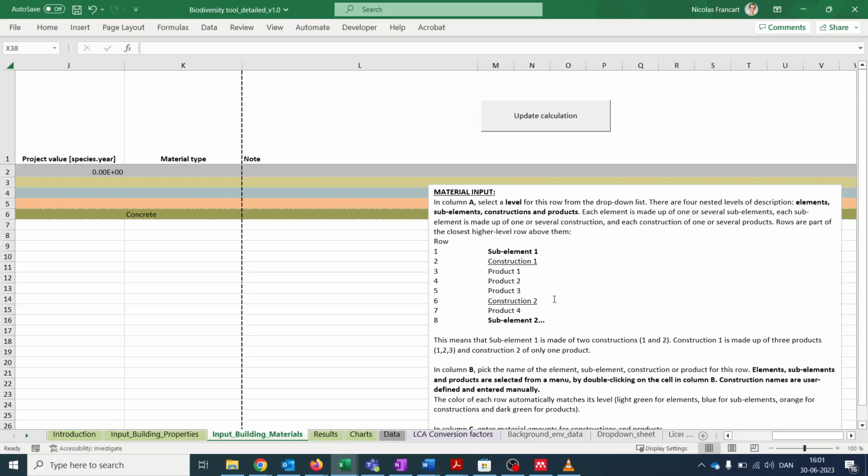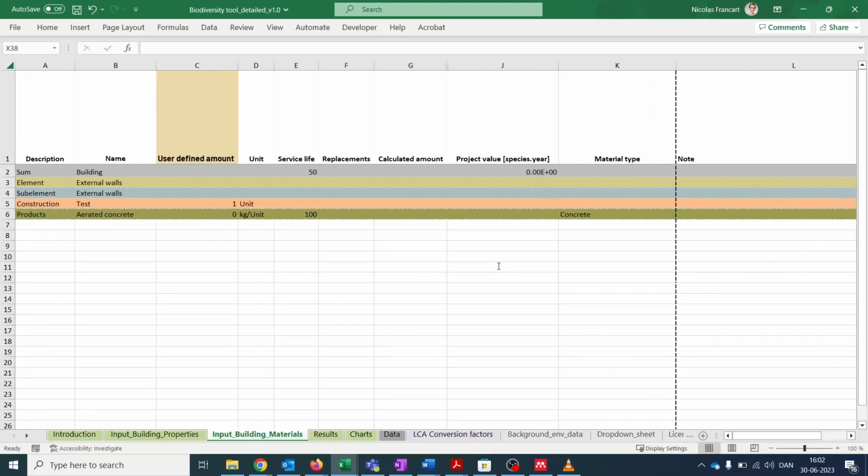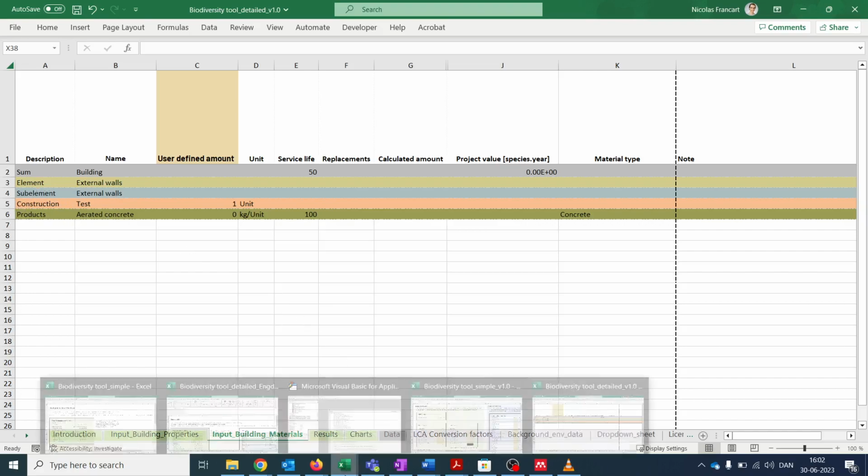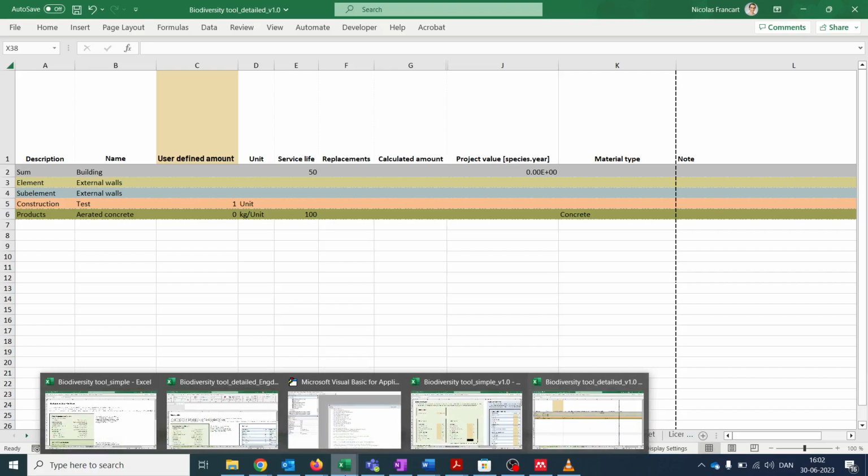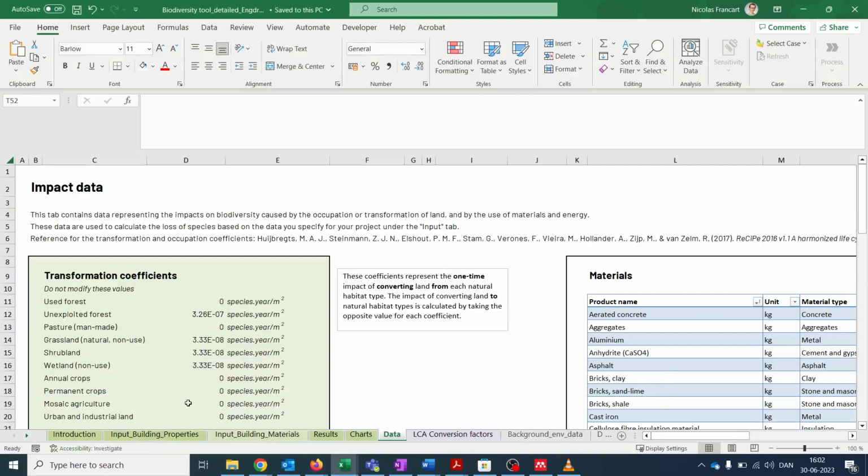This breakdown is commonly used in LCA-Bug, the Danish building LCA tool, and this is why we used it here as well. It's a quite convenient solution. It's a quite familiar one. But what you need to do here is to enter each element, then under an element, each sub-element, and for each sub-element, all the constructions, for each construction, all the products. I will show you an example in which I entered all of these values so you can see what it looks like.